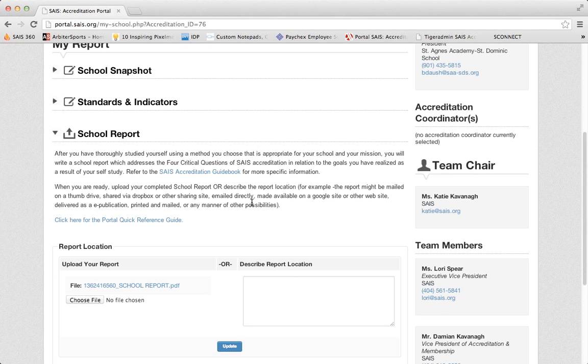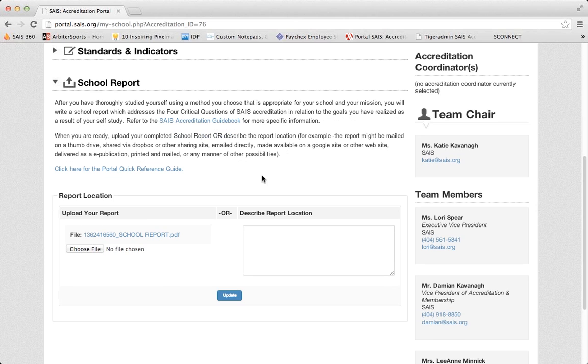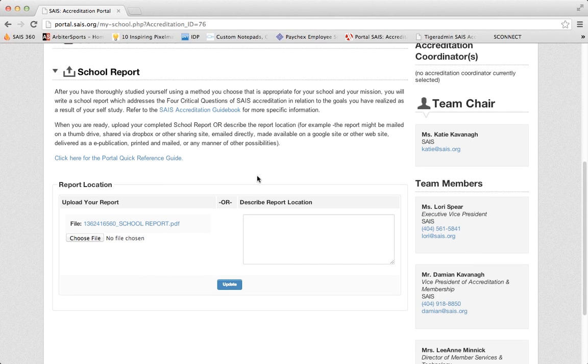Your responses to those 4 critical questions, as they relate to your strategic goals, really form the basis of what we call the school report. There's more information in the accreditation guidebook that you can reference online. After you've written your school report, we don't tell you exactly how you have to write it. You're free to write it in a variety of ways.